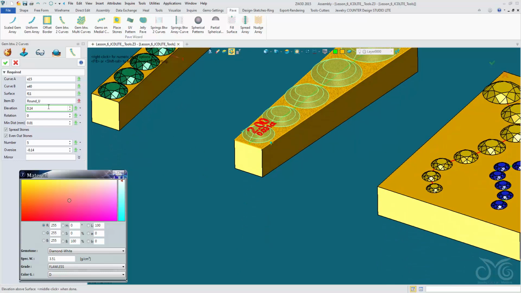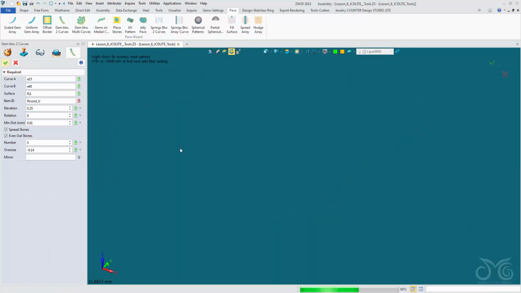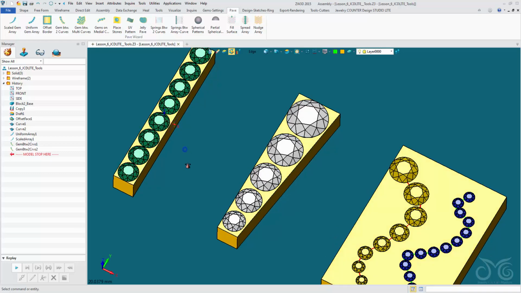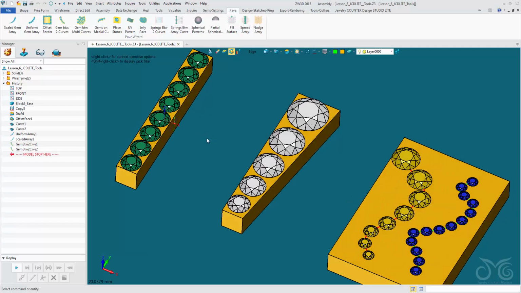Sometimes we'll want to add elevations to our stones to bring them off the surface a bit. Confirm the operation. Gems between two curves. Save our work.